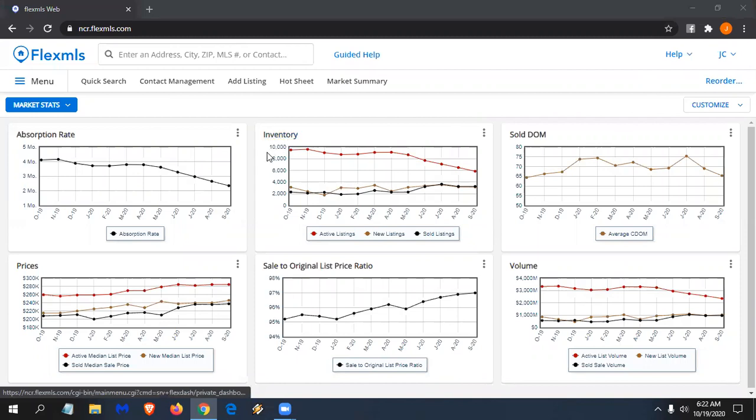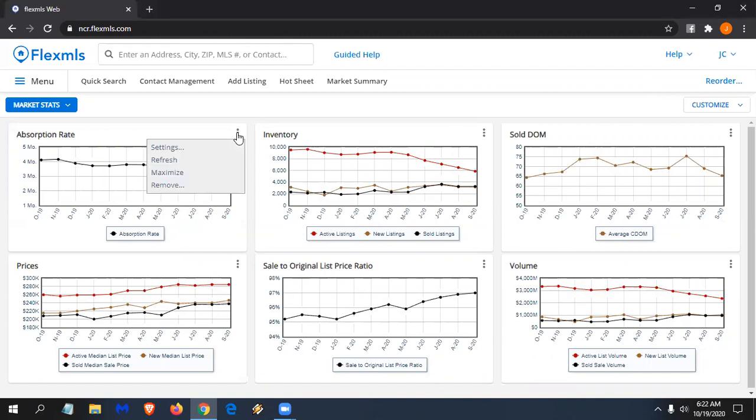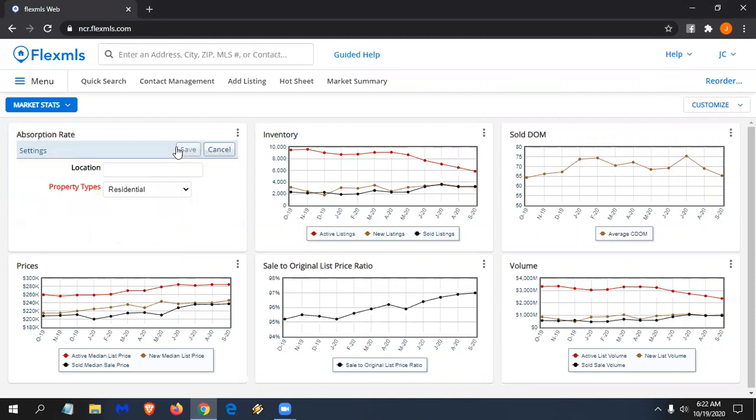So that's what I'm going to do. I'm going to customize this absorption rate gadget for Rocky Mount. So we're going to go to the 3 dots, and just like we saw before, if we want to customize something, we're looking for settings. So I'm going to go to settings, and you'll see this changes this box, and there's a location box that I click inside. Now pay close attention to this explanation.